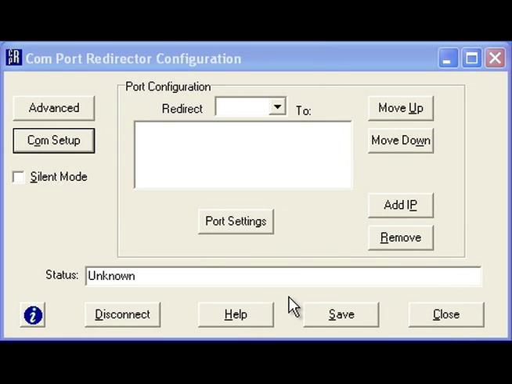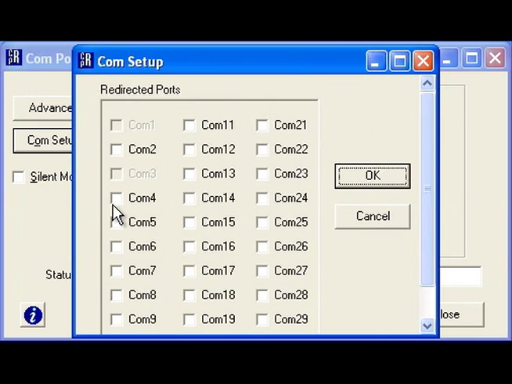I'm going to show you a tutorial on how to set up COMPort Redirector. First thing you're going to do is go to COM Setup and select the COM port that you want to create. Here we're going to choose COM4.